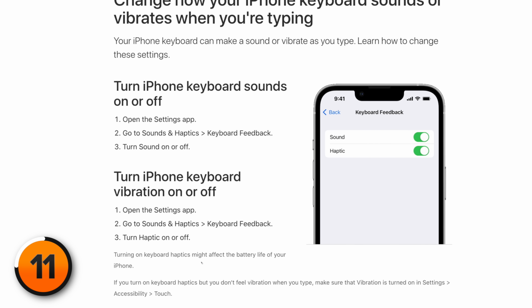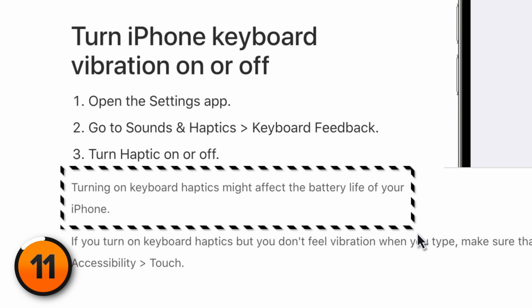I love this setting, but Apple has definitely toned it down with subsequent iOS 16 updates. And Apple recently admitted in really tiny text that leaving this on will drain your battery.